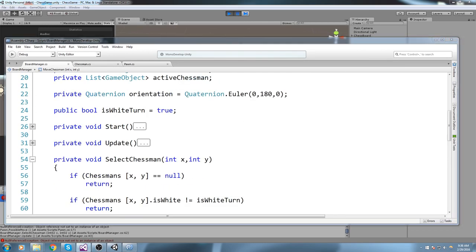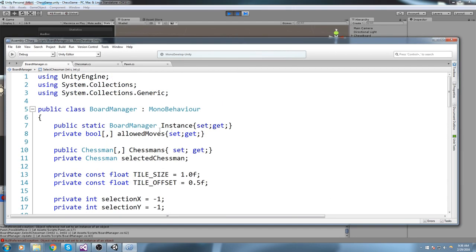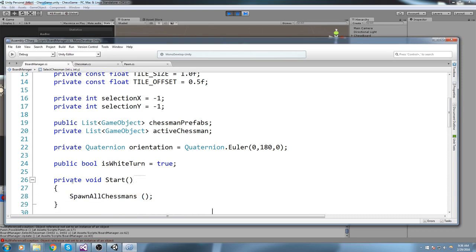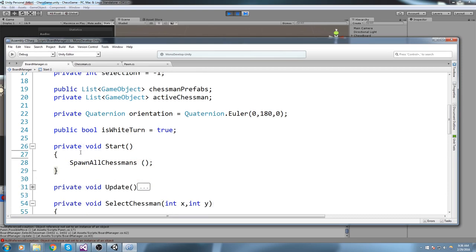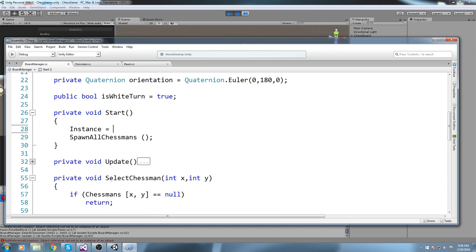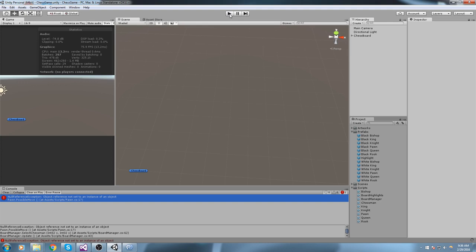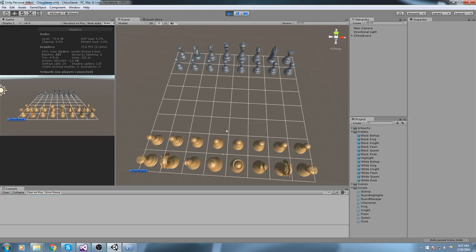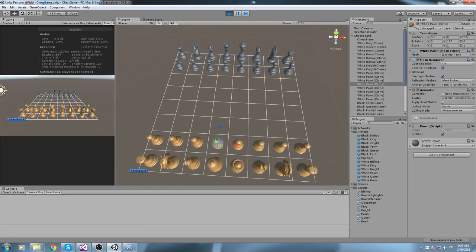So what we're going to do is go up to the start inside of the BoardManager, and we're going to say the exact same thing we said in the board highlights. So we're going to say instance is equal to this. Now hopefully this time nothing is going to crash and we can start playing around with our pawn.